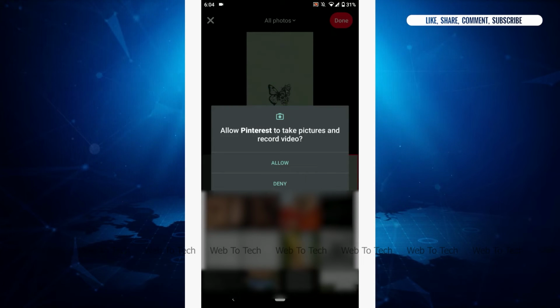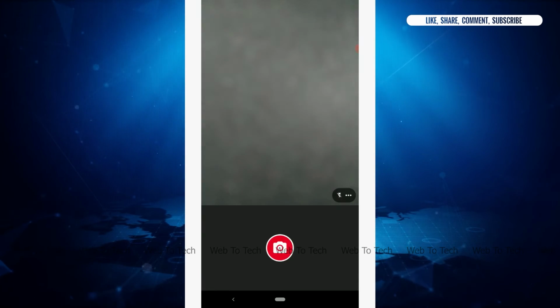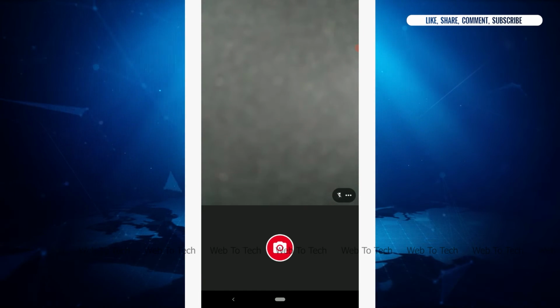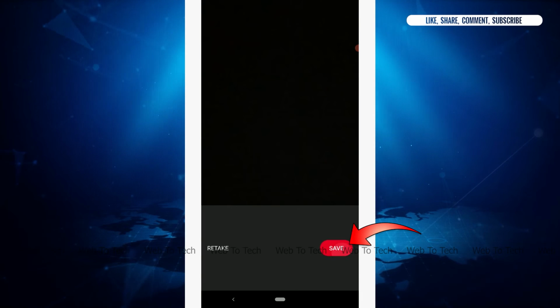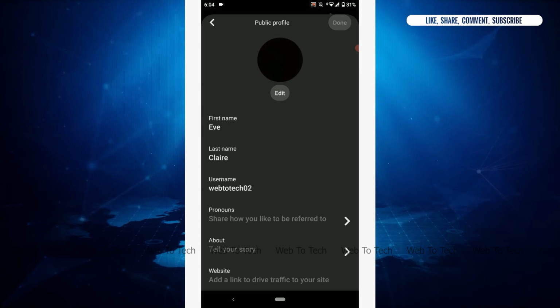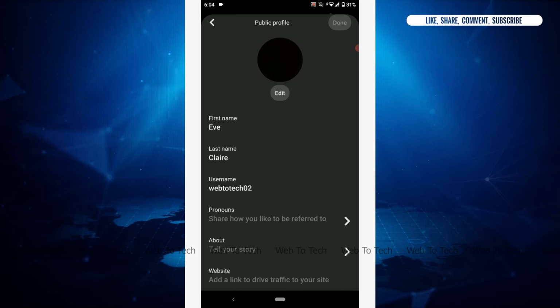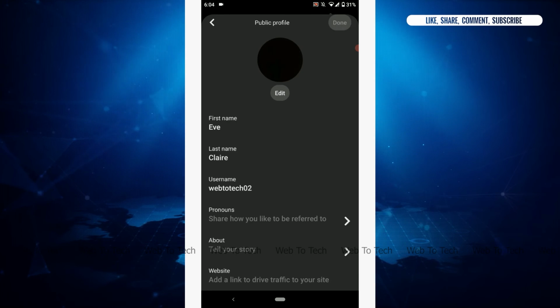icon. Allow Pinterest to take pictures and photos. Allow. Tap on the camera icon. It will direct you to the camera section where you can just click a blank picture, click that, and then tap on save, and that picture will be saved as your profile picture for Pinterest without the need to upload a different profile picture. So this is how you can delete profile picture on Pinterest.